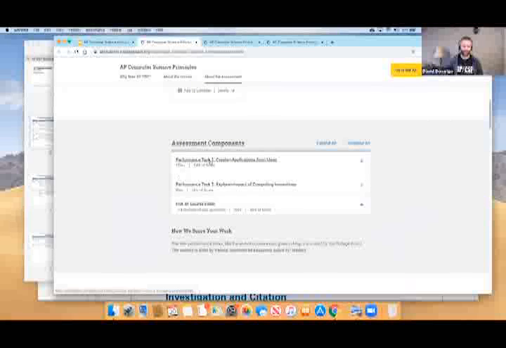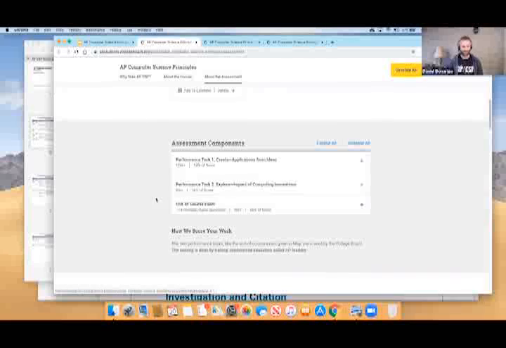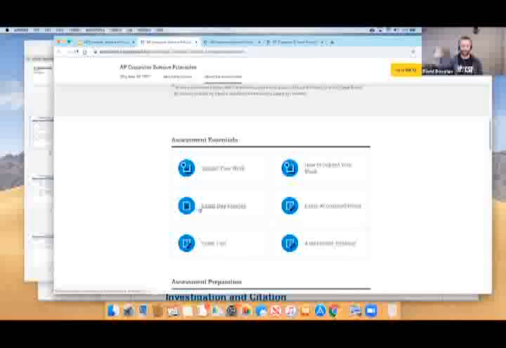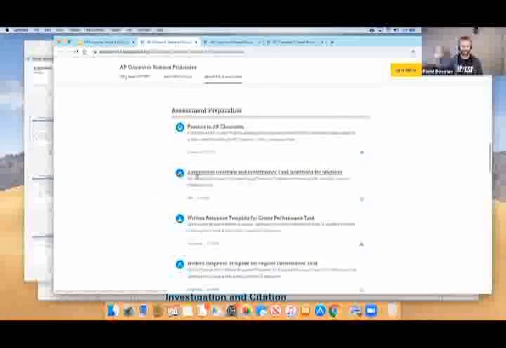All right, so now remember, the performance tasks this year are going to be the only things that are going to make up your AP score. So it's very important that you have the performance tasks submitted on time according to this date. All right, now if we scroll down a little bit more, you can see the assessment components. Obviously, there was going to be the end of course exam. That is not going to be the case this year. We only have the performance task create and the explore performance task.